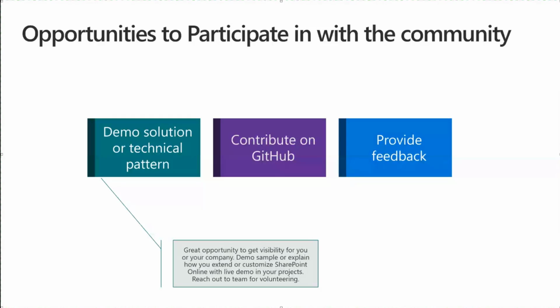It might be a pattern which you learned to use, and then you want to share that with others as well. So please, if you're interested in doing demos, reach out to me, Patrick, Bert, or whoever is in the PnP team, and they can get you scheduled on upcoming calls.